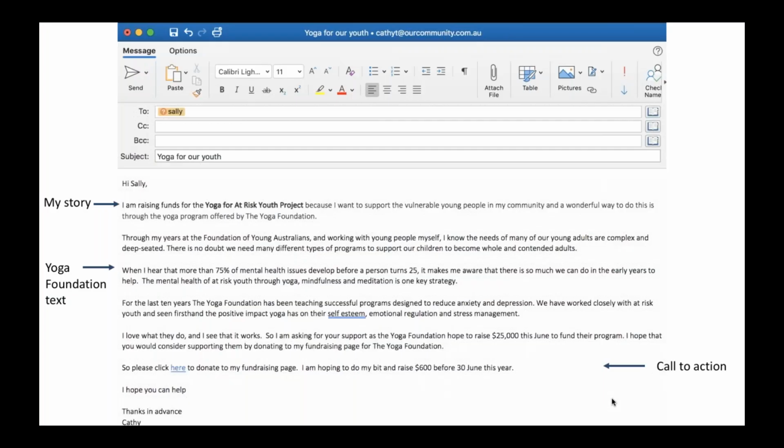It really doesn't have to be very complicated. It's exactly what you'd expect. You personalise an email to Sally, you put in a couple of paragraphs about why this is something that's important to me, my story, my narrative, in less than 150, 200 odd words. Then I use the text that has been sent to me from the Yoga Foundation as to why this is an important program. And then you can see at the bottom of the email is a very clear call to action. Please click here to donate to my fundraising page. I'm hoping to do my bit and raise $600 before 30 June this year. That's my call to action. It's all pretty straightforward. So it doesn't have to be complicated.